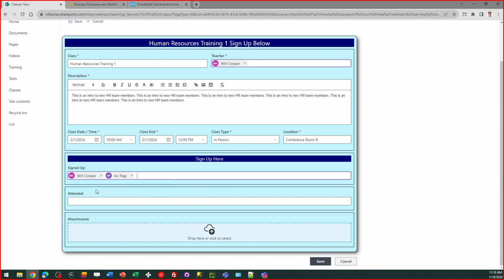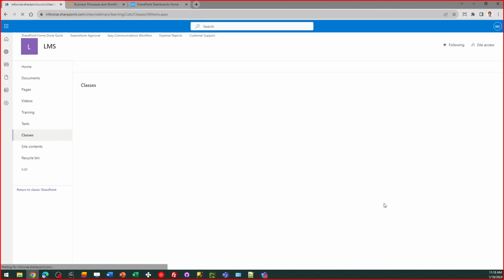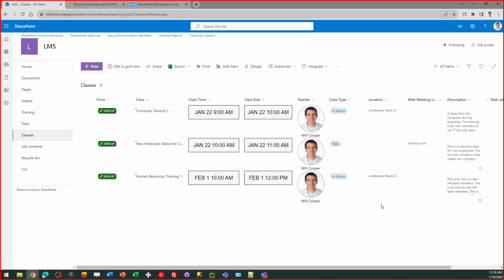up for the class. Now, after the class, of course, your person teaching should take attendance as far as who was actually there to give credit for those people. And then that is going to be entered in the attended field later on. Also, I can do an attachment. Maybe I have a document or something that I want to provide to the people attending the class ahead of time. I can go ahead and do that.